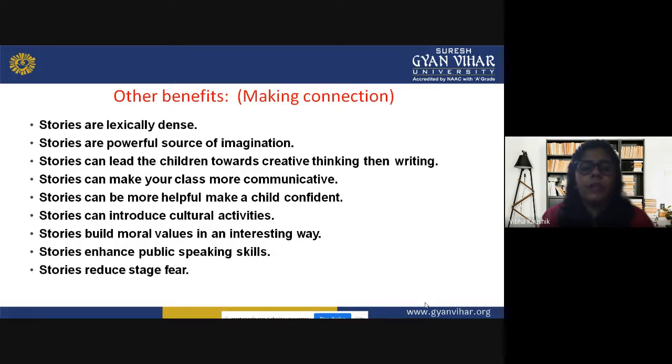Another benefit is making connections. Stories are lexically dense. Stories are a powerful source of imagination. They will develop imagination among the learners. Stories can lead children towards creative thinking, and then writing. It means first creative thinking will be developed in them, and then they can write stories on the basis of their critical thinking. Stories can make your class more communicative. Every student will participate and communicate. Stories can make a child confident.